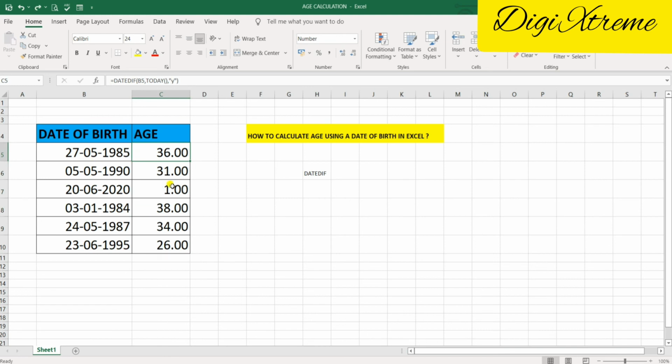This is how we can perform this formula. I showed you how we can calculate age, how you can find out how many years from the time of birth. In the same way, I showed you how we can get to know the days. Just change y: instead of y you need to write d, so it will give you the days. In the same way you can change it to m, so it will provide you the months. So this is how we can calculate.